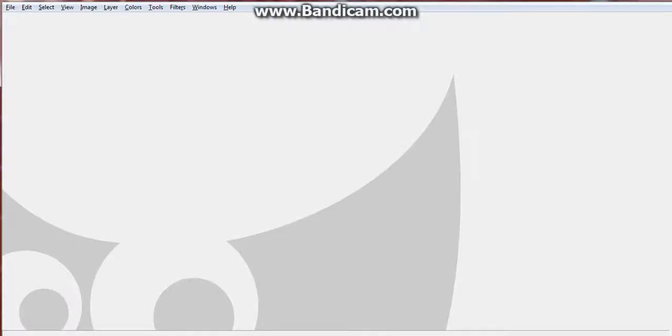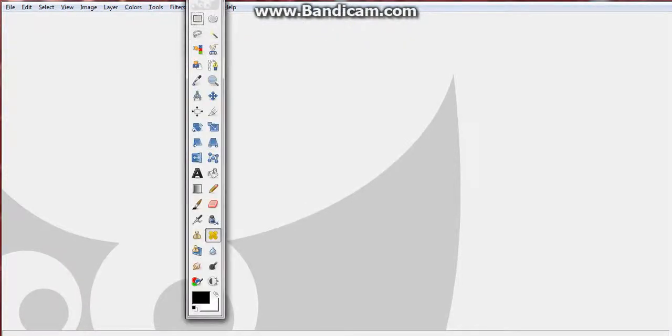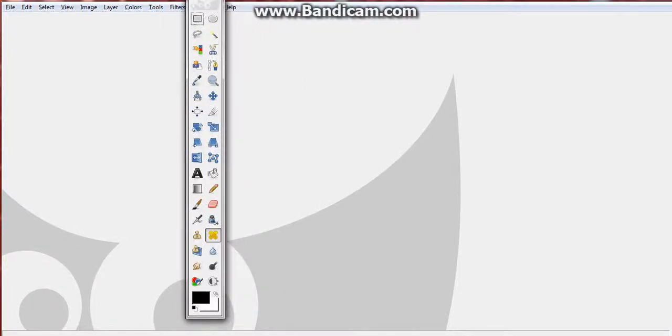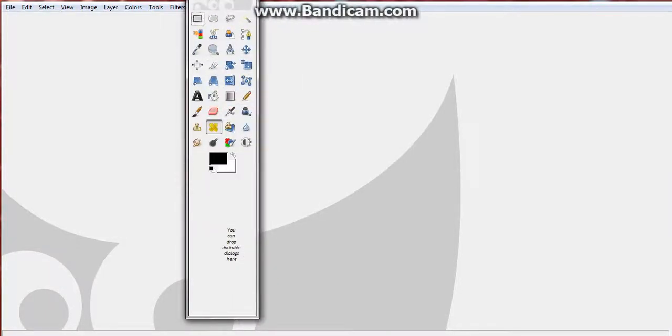Okay, so this is how your general layout of GIMP will be. Sometimes when you open GIMP, your toolbox will be there, sometimes it won't. To get your toolbox open, we are going to go to New Toolbox. Now, this is what your toolbox will look like. You can make it larger, you can make it smaller. It just depends on your preference.